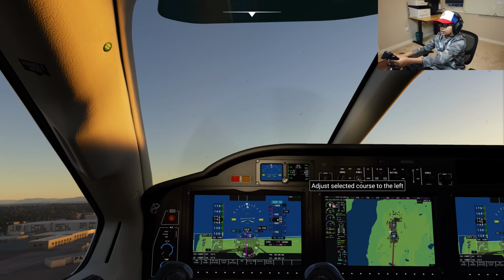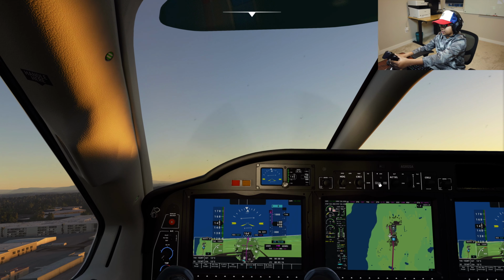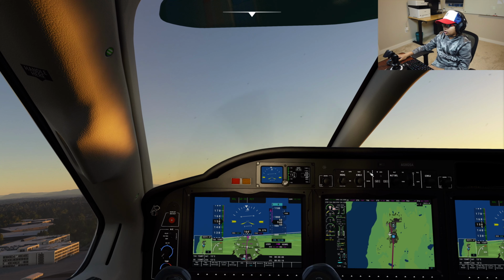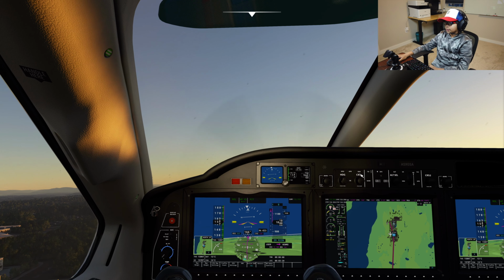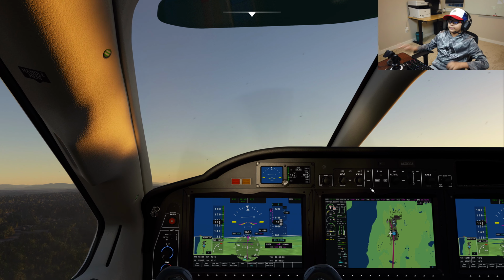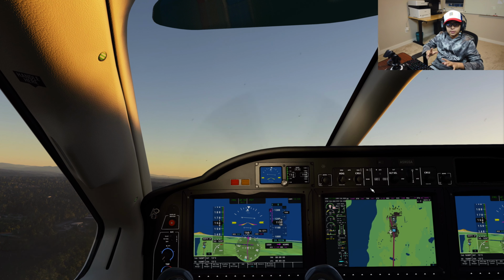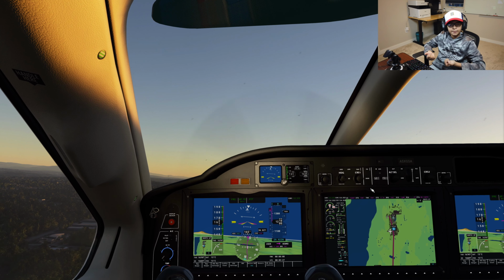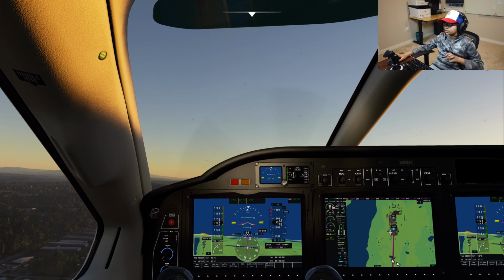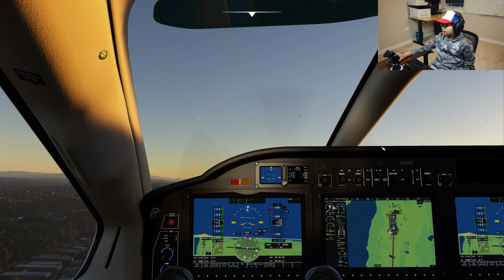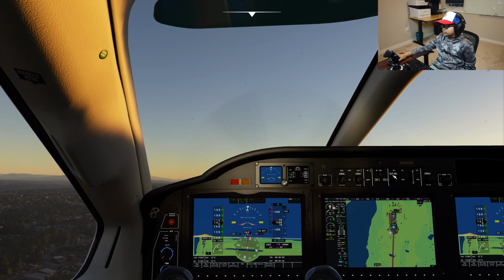Okay, so we turned on lights so I can see the autopilot. We're going to turn on autopilot, flight director, and nav mode. And if you're seeing this, I'm not going to explain any of the autopilot stuff here, because if you check my ILS video, I've already talked about it and explained how it works.